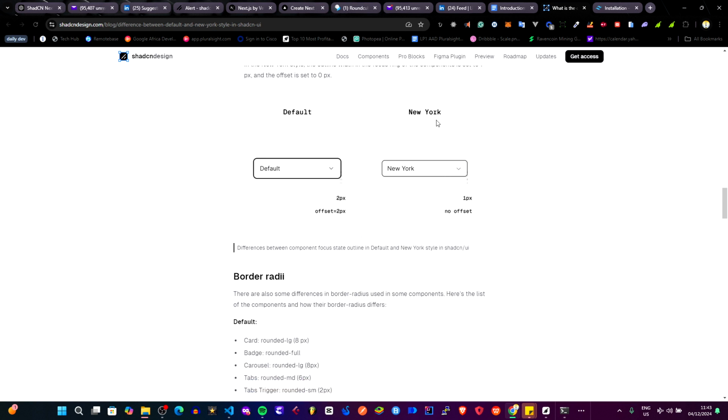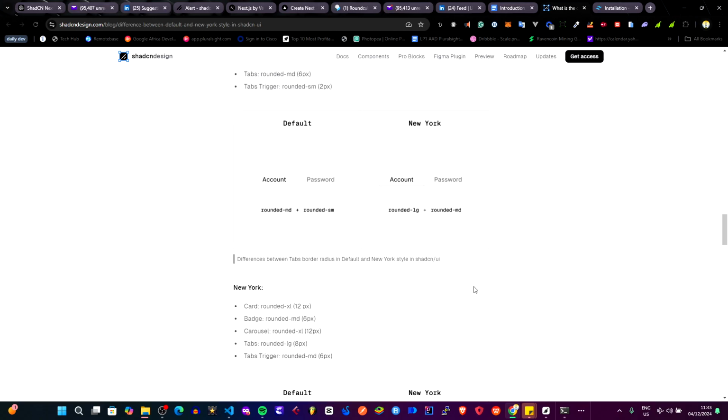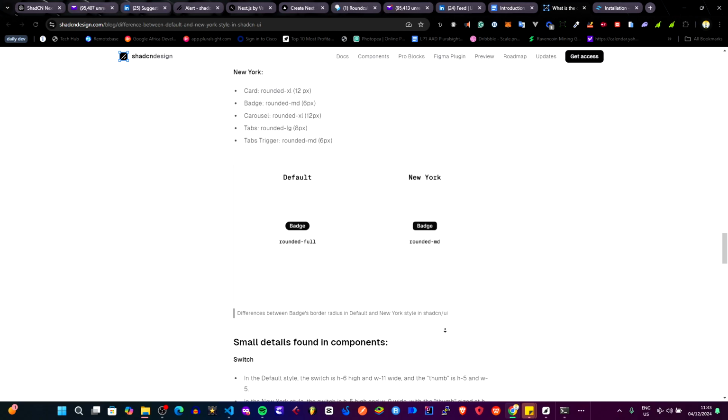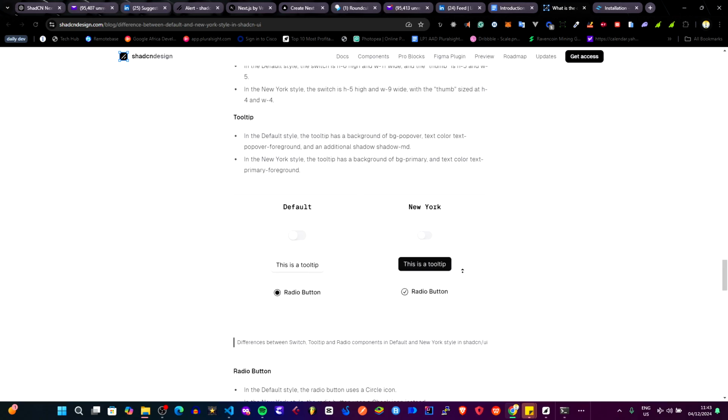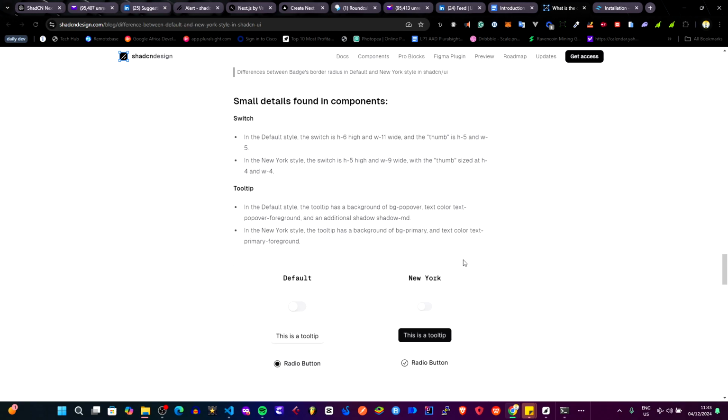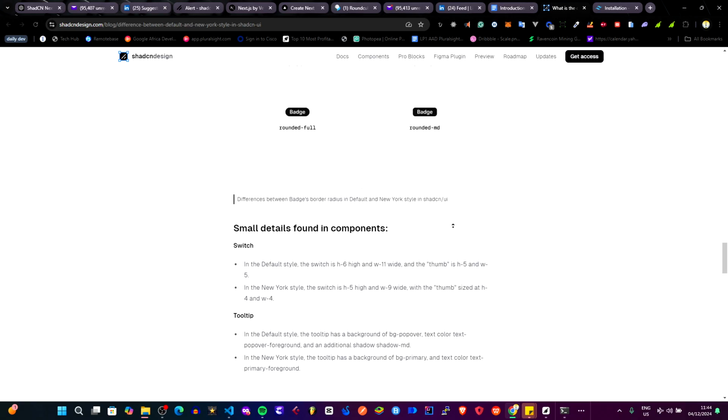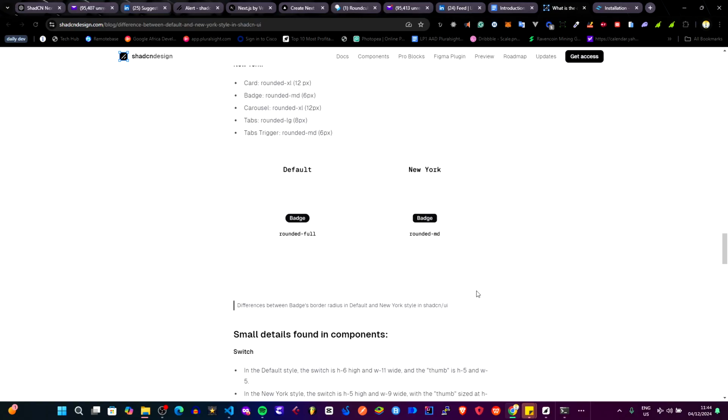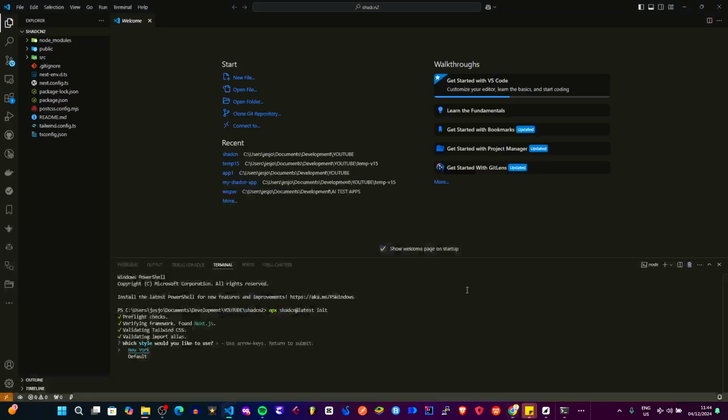So for me, basically, I feel the New York is better. So you can just take a look at it, whatever you feel, whatever you like, you use. You can go through this article and you decide for yourself. So let's go back to our application and we're gonna click on the New York and use the neutral. You can also check all these base colors.